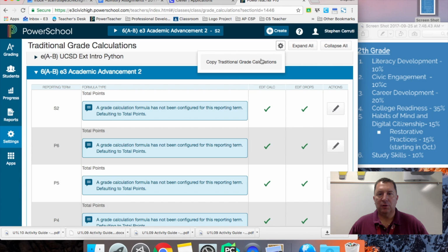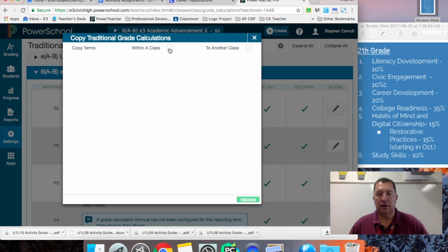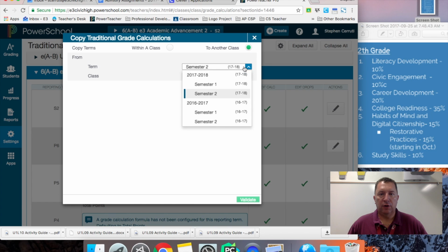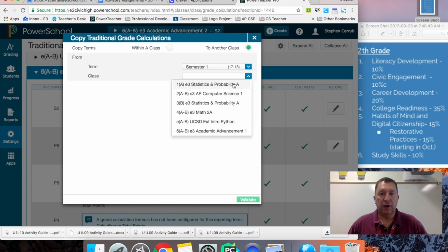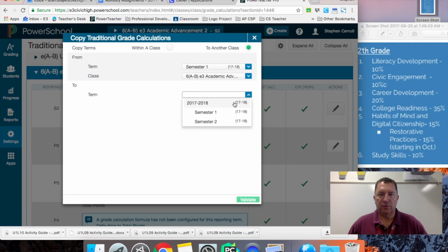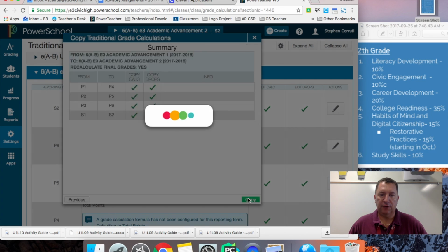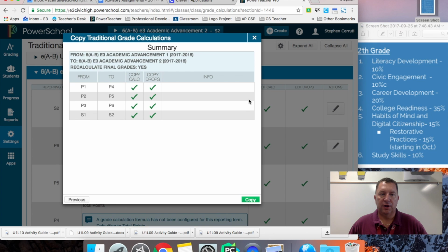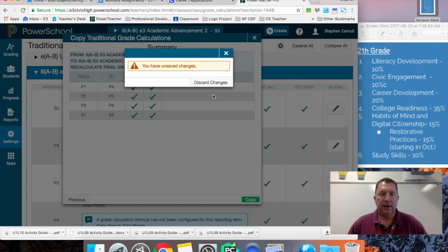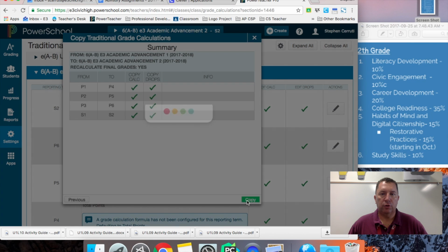To get to second semester, we're going to go back to the gear icon. We're going to copy the grade calculations. We're going to do that to another class. We're going to pick the source semester, so semester 1, and then pick the class that we're pulling the grade calculations from. Then we'll pick the destination semester, and again we'll pick the class in the destination semester, and then we'll validate that, and you'll see that it copied all the progress reporting periods as well.